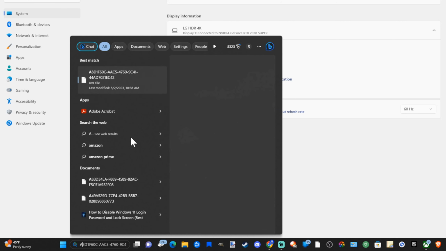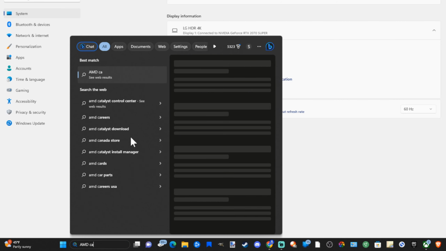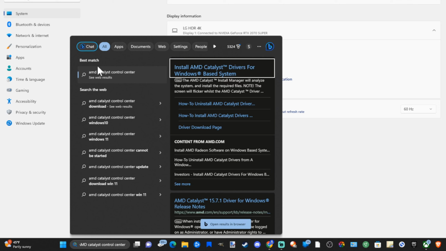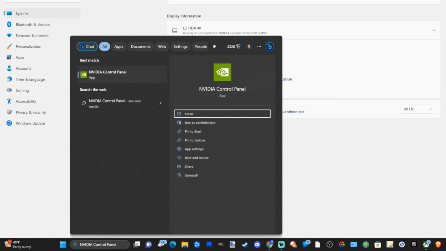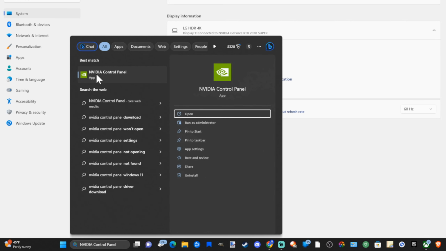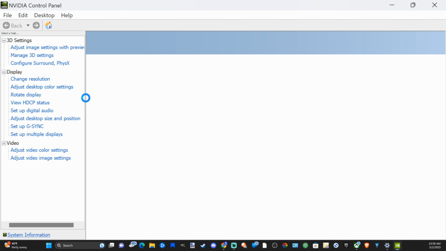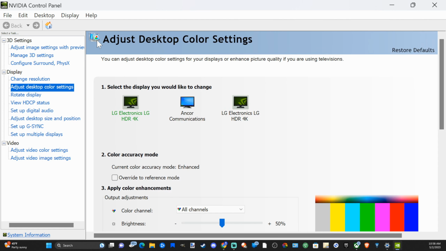So if you have an AMD graphics card, type in AMD Catalyst Control Center right here and just see if the application pops up. Now, if you have an Nvidia card, type in Nvidia Control Panel, and here is the application on my computer. When I open up this application, I do have the option to change the brightness for my displays.